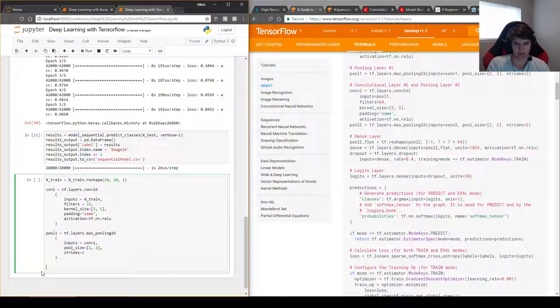Alright, so now we go to our second convolutional layer. Let's call conv2d. I'm understanding how this is working. So even without looking at documentation, I know that the inputs are going to equal pool1. And that our filters, I believe this should be 64 now. Yes. And we do keep the same kernel size.